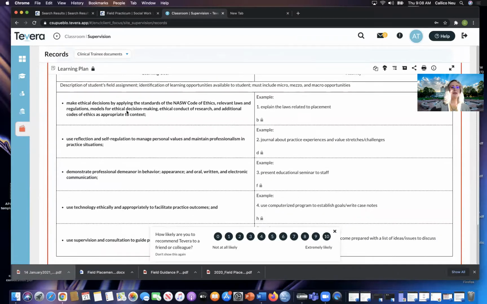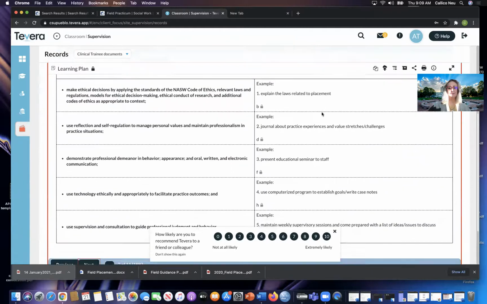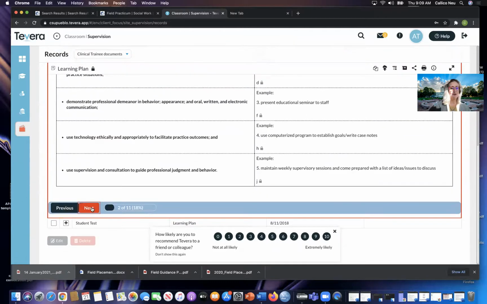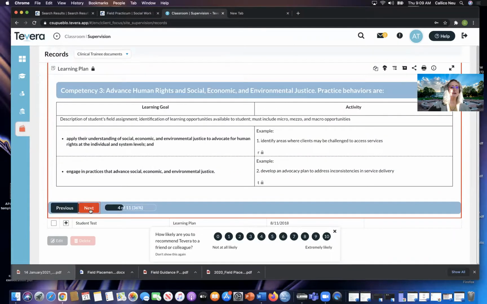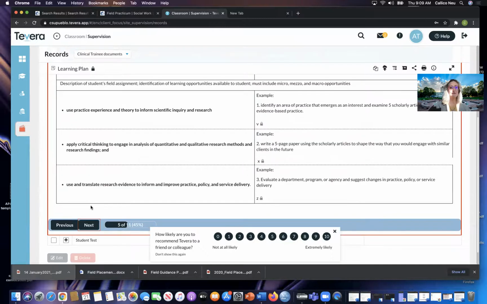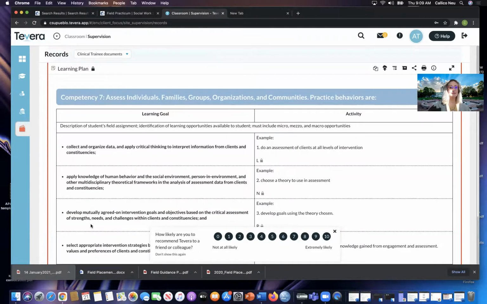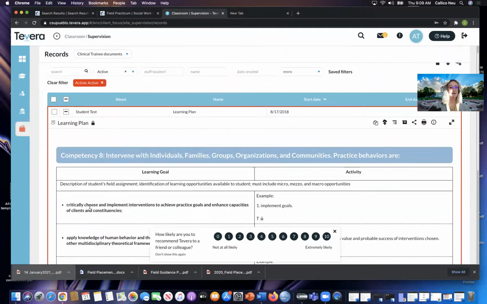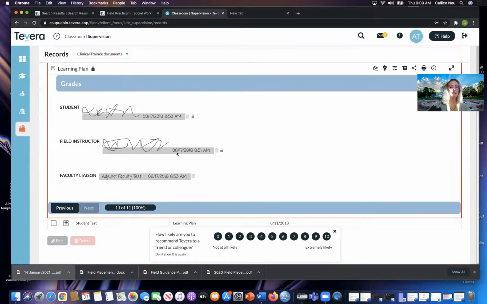Here you go. So make ethical decisions by applying the standards of MSW code of ethics, et cetera, et cetera. Then they're going to explain the laws and how they relate to the placement. So this is just an example. And this is an area where once you click next, it goes further down into competency 2, into competency 3, competency 4, breaks it all the way down with all of our 9 competencies. 8, 9, and here is where you sign.